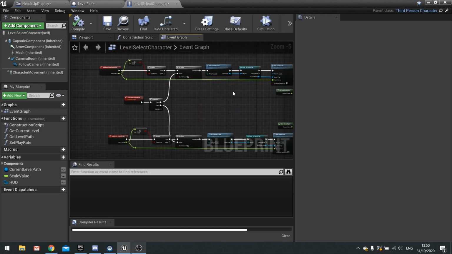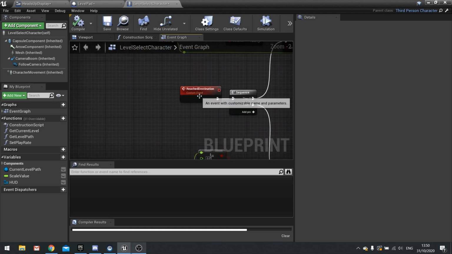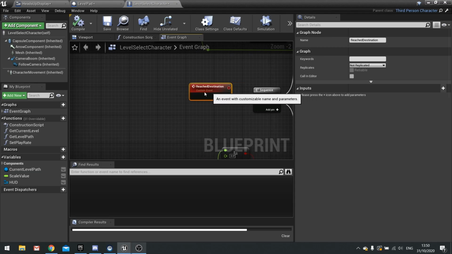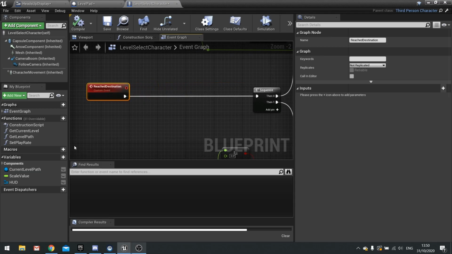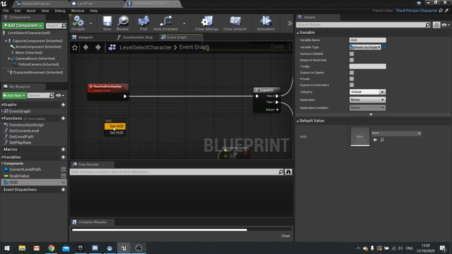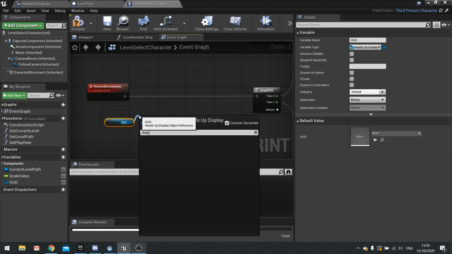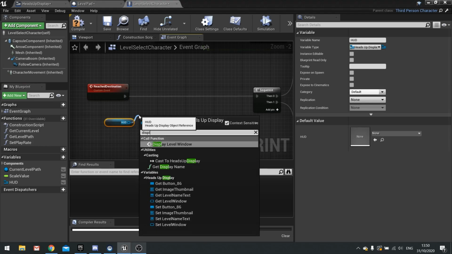So display is going to be quite simple, actually. It happens on this reach destination. So on reach destination, we're going to drag this out and tell our HUD here to display level window.